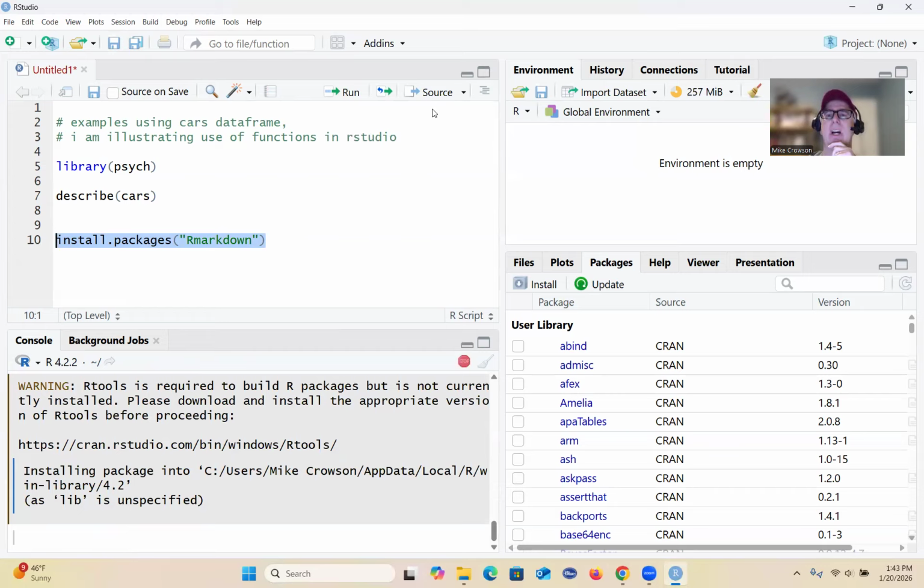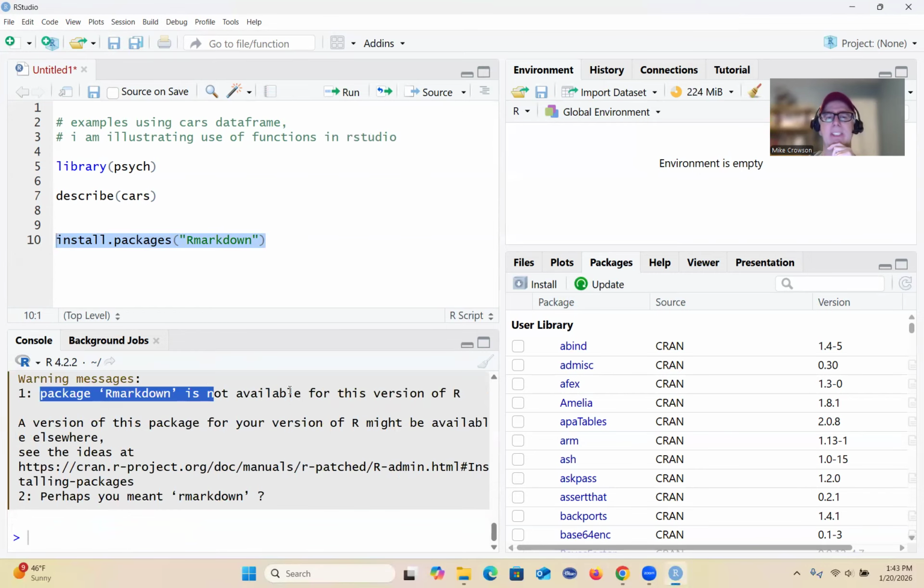And you can see down below that it's got a warning message, and it says package R Markdown is not available for this version of R. The reason why is because capital R Markdown is not a package. It doesn't exist. It can't be installed because there does not exist that package.